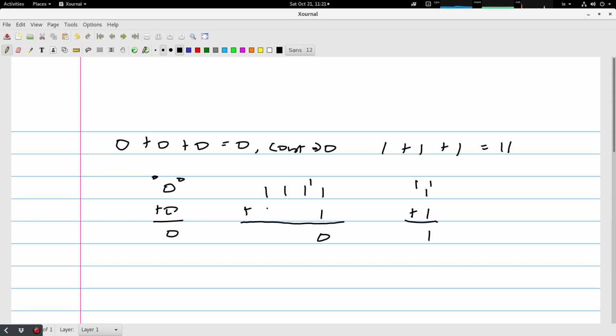But then if we look at the next column, which is 1 plus 1 plus 0, well, if I want to do that particular sum, which has 3 digits, A and B, and the carry in, which is up here, then I need to be able to have a circuit that can cope with 3 inputs, A and B, and then the carry in. So 1 plus 1 gives us 0 and a carry out of 1, which then becomes a carry into the next column.